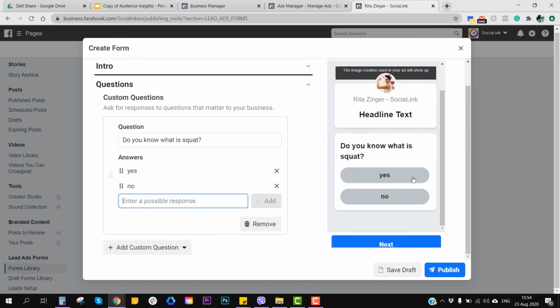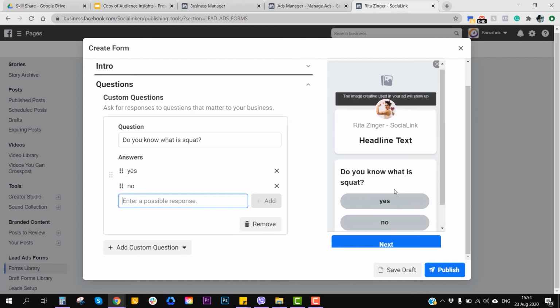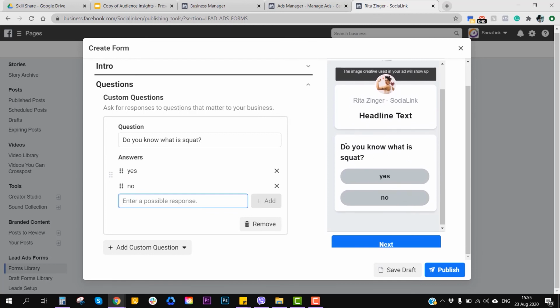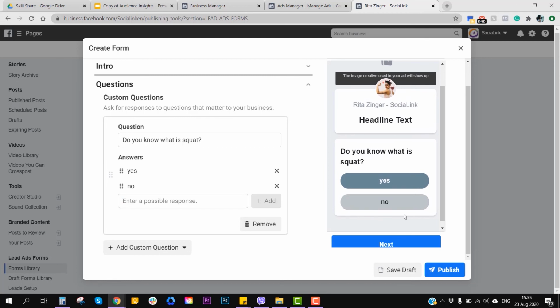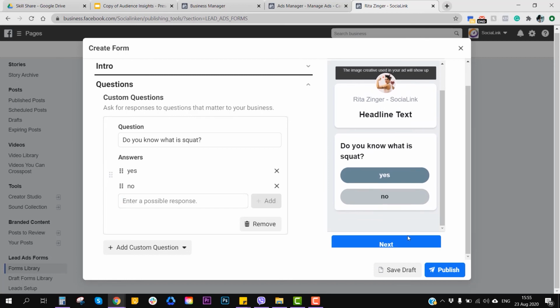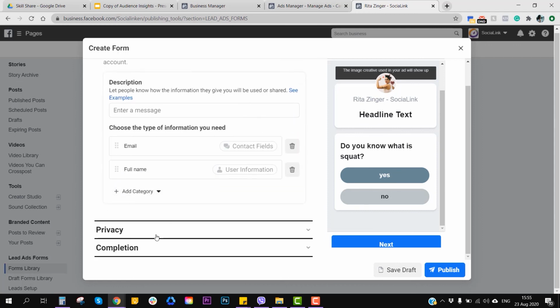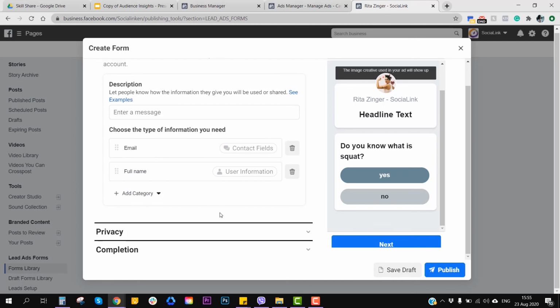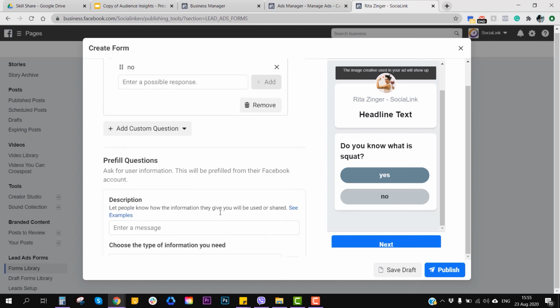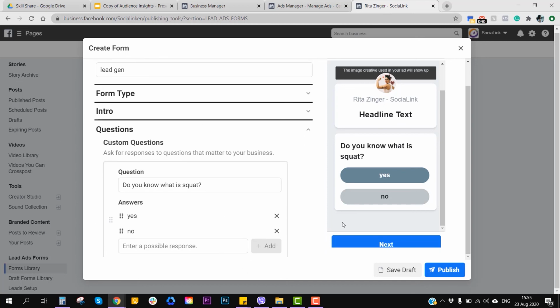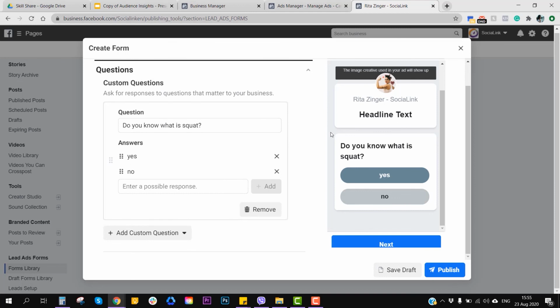And that's it. That's how my form is going to look. You can test it out. Here's a question, I can answer it, and then I can click next, and there will be my form, the rest of it, email and full name. That's how it's going to work. So make sure you have that one question in your form. Doesn't need to be something complicated.